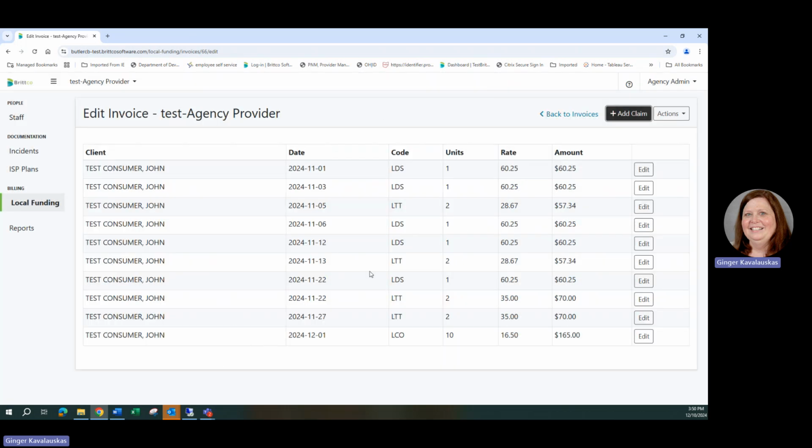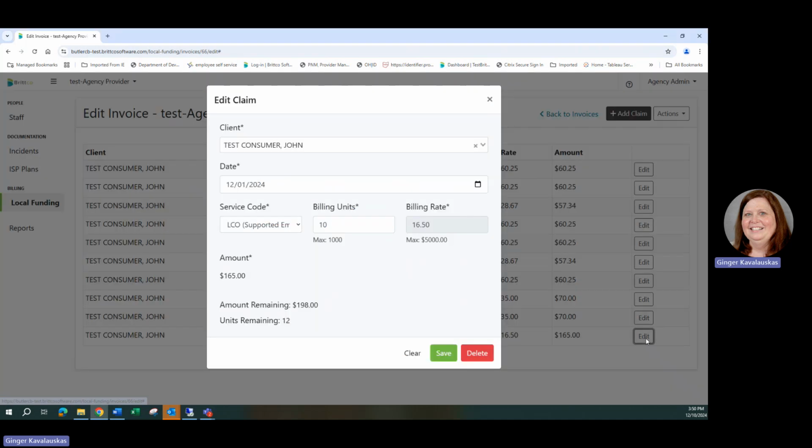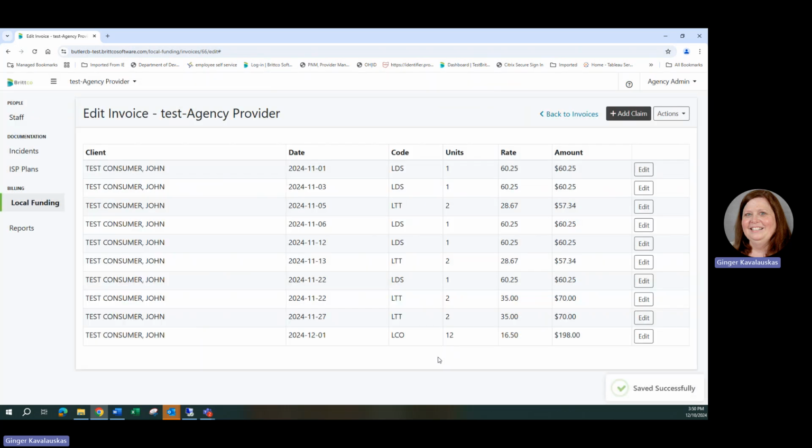So once you have all of your entries completed, you're going to want to double check and make sure you entered everything correctly. And you can see all of these things. If you see something that, oh, you entered it incorrectly, you can click Edit. It will allow you to go in and make a change and save it. And now the change is showing on your invoice.